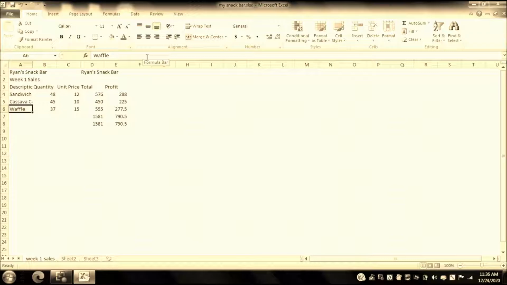Now I'll be going to column D and check for the contents there of cells D4 to D8. So here, since I'm on row 6, I'll just be pressing right arrow until I reach D6. 37 D6 15 C6 unit price. 555 as formula D6 total. So 555 is the amount or the total sales of waffle on week 1, and I'll press up arrow.